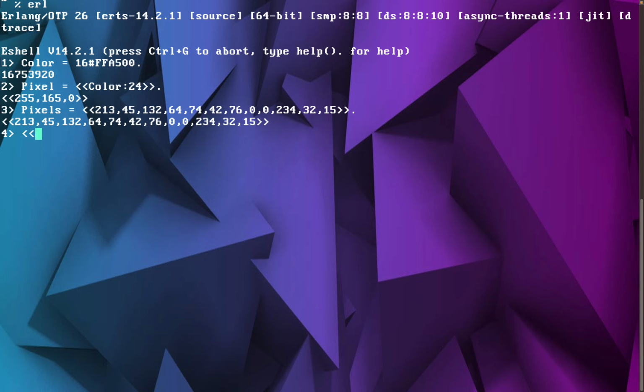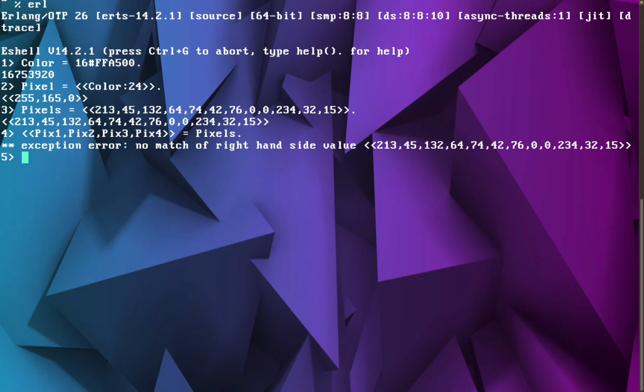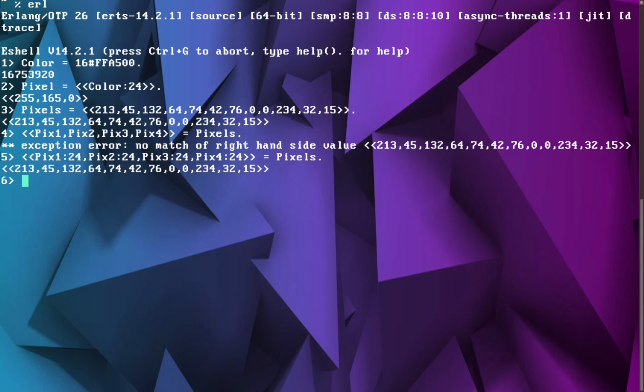Let's say we want more pixels out of it. So we go pix1, pix2, pix3, pix4 equals pixels. So now it's going to match both sides. But it doesn't. It's got a problem because we put 4 pixels here, but we didn't specify how big we want them to be. So let's specify now that we want 24 bits for each of them. 24 bits for each pixel. And aha, we get the matching back.